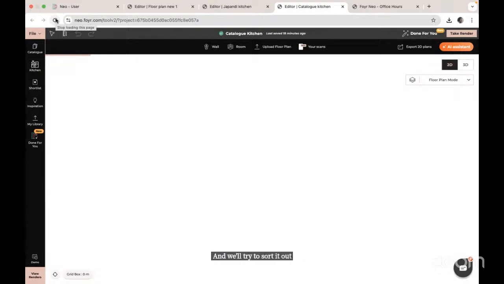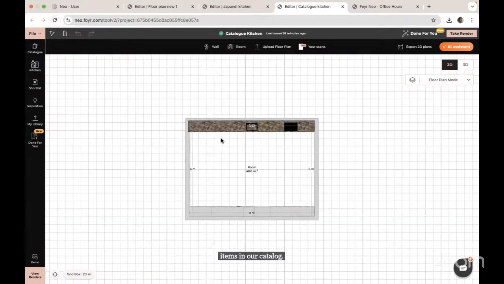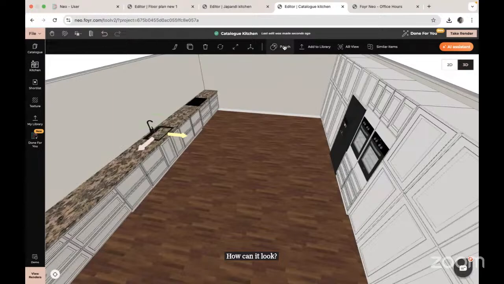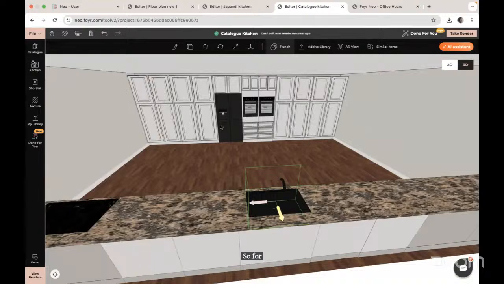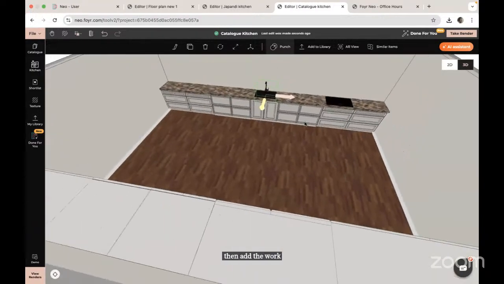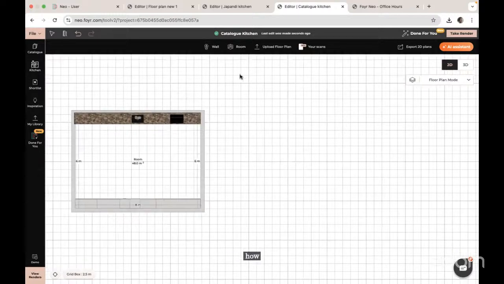So I will start with creating a kitchen from items in our catalog. I have an example here. It's not finished, but just to show you how it can look. You can do something like that, add your appliances and then add the worktops, and all of these items are from our catalog. Now I will go back to 2D and show you how I've created this kitchen and the units that I've used.